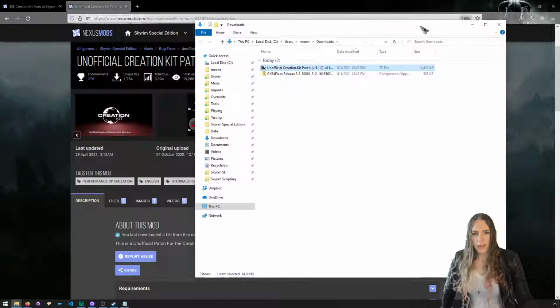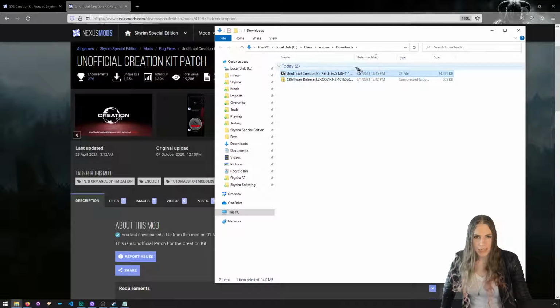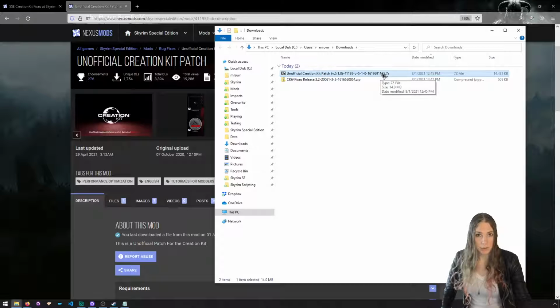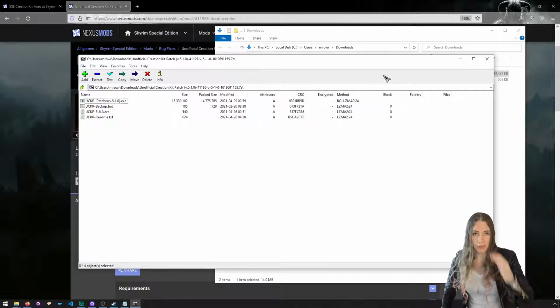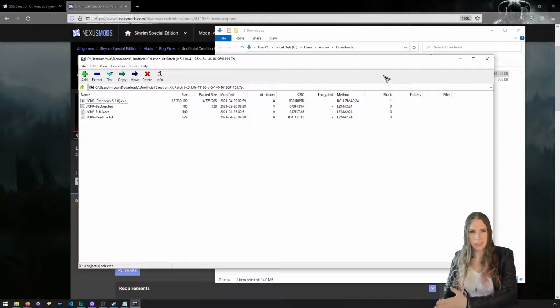Here we go. And for the Unofficial Creation Kit patch, this is a 7-zip file, so if you don't have 7-zip, go ahead and install that, and then you should be able to double-click it. If you don't have 7-zip installed, when you double-click it, Microsoft Windows is going to ask you what you want to use to open up the file, and you want to browse to C program files 7-zip, and it's like 7ZFM for file manager. That's the one you want.